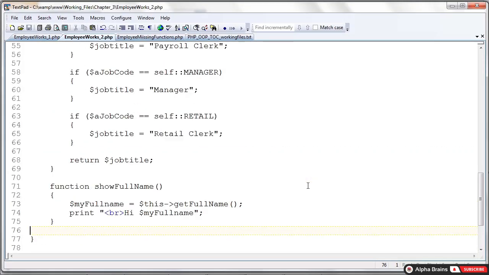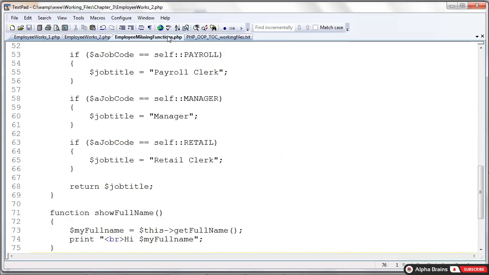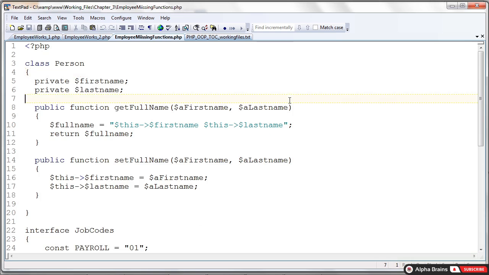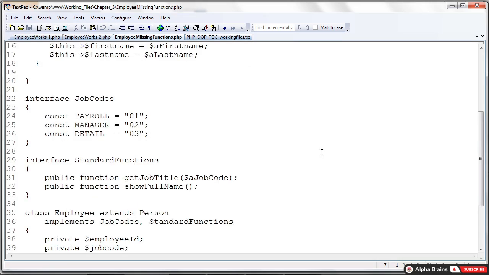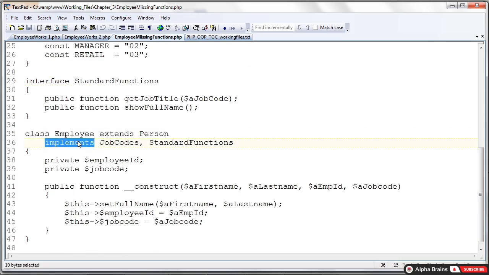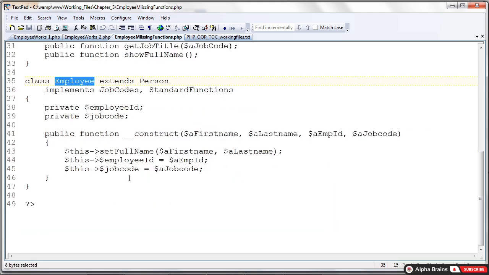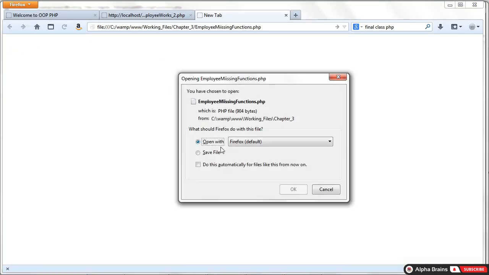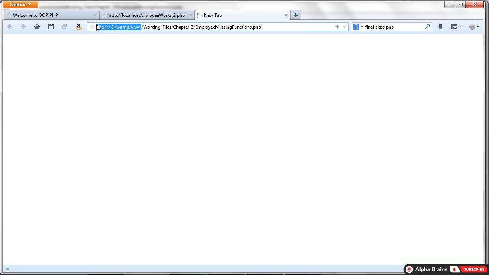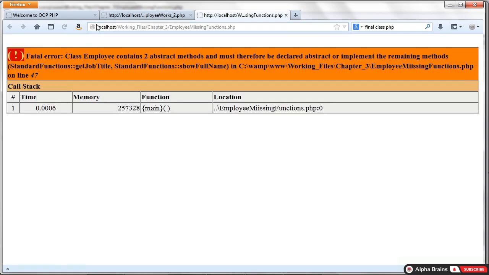I want to show you a file here where I forget to put in those names for functions that are implemented in the standard functions. I have the same 2 interfaces. Here's the standard functions. It's being implemented, standard functions in the employee, but I don't put the method names in here at all, not even with empty code. So let's try to run this and see what we get. Cancel there, change to localhost, hit the enter key.